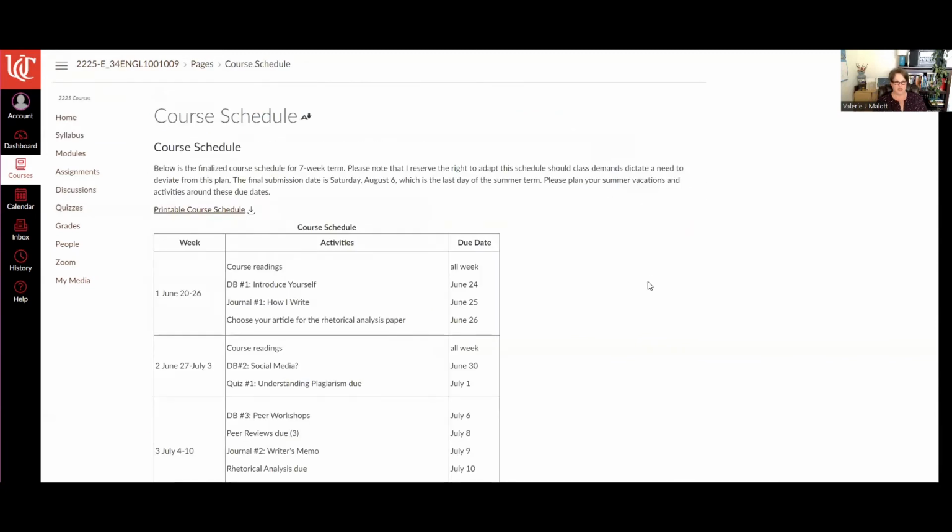Then we have a course schedule. This is the finalized course schedule with due dates. Note that I reserve the right to adapt the schedule should the class demands dictate a need to deviate from the plan. Sometimes I have a certain idea in my head of where we should go, and sometimes I have to change things a little bit based on the students I actually have, instead of the students that I imagine I will have.